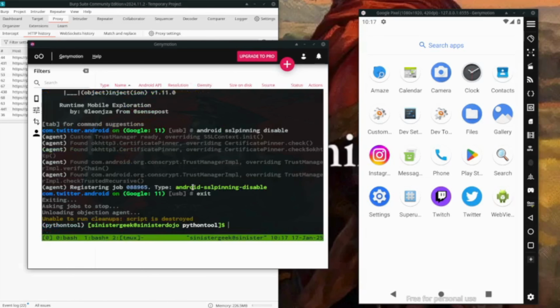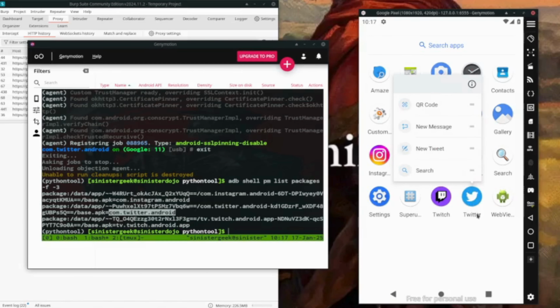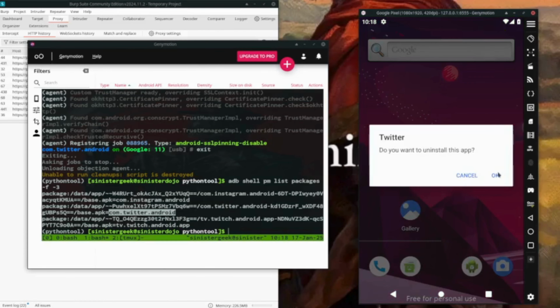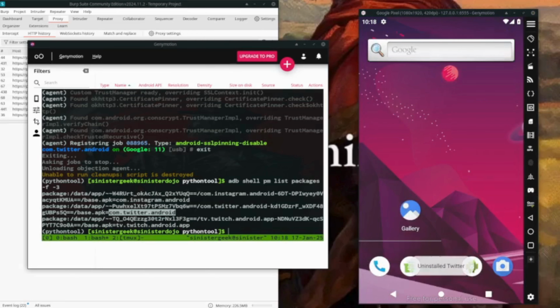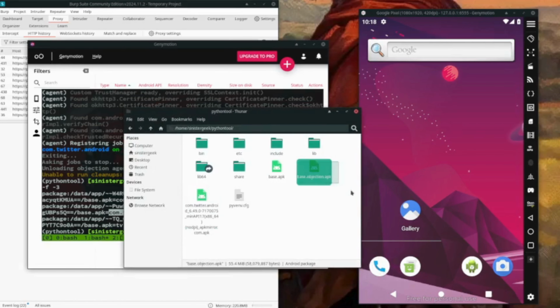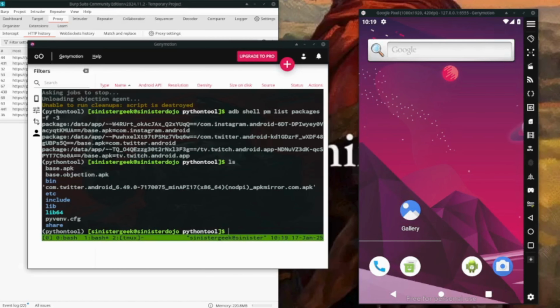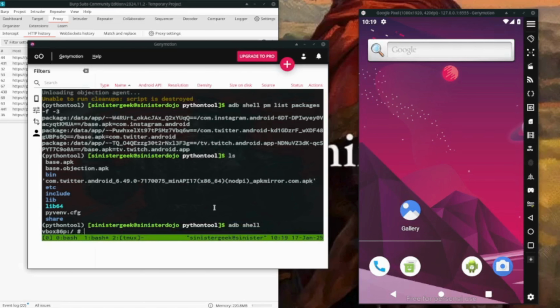So this is not working. Let's delete this for a sec. We have downloaded it, so let me just copy that into the Python folder. I have injected it over here, but it didn't work. Let's see, we can do adb shell.